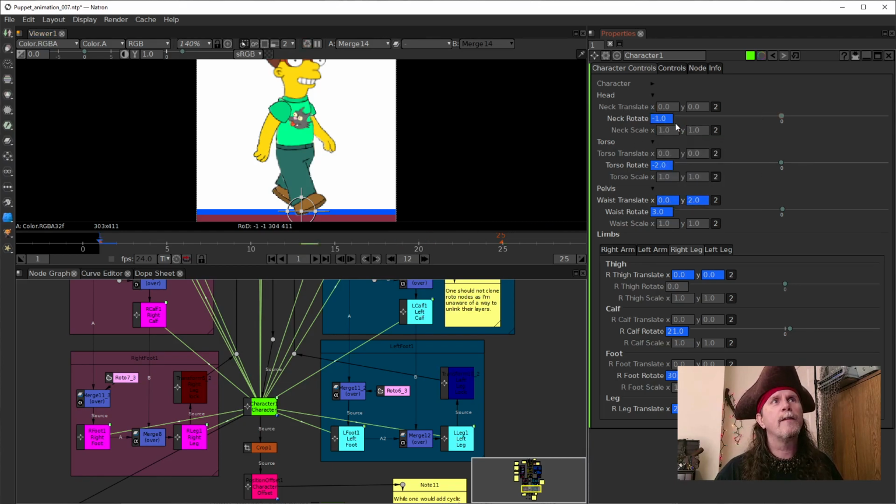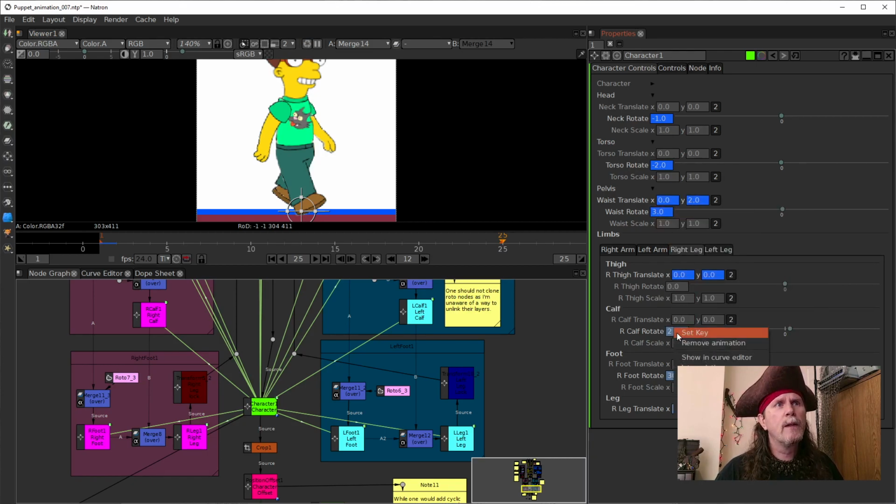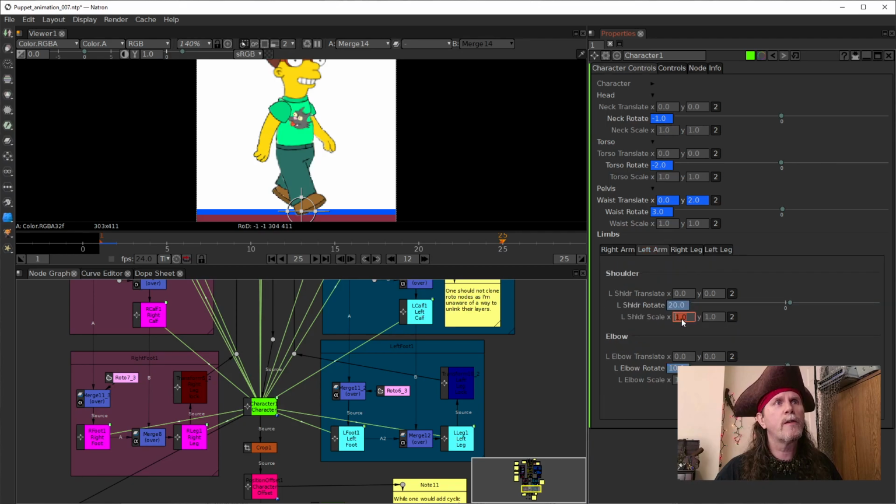I accidentally deleted all the animation. So we're back at frame 25. Set a key for all dimensions. Set a key. Set a key. Set a key. Set a key. Set a key all dimensions. Go to the left leg. Set a key all dimensions. Oh, you know what we didn't do is the arms. Set a key. Set a key all the dimensions. We'll set a key here. Set a key here.